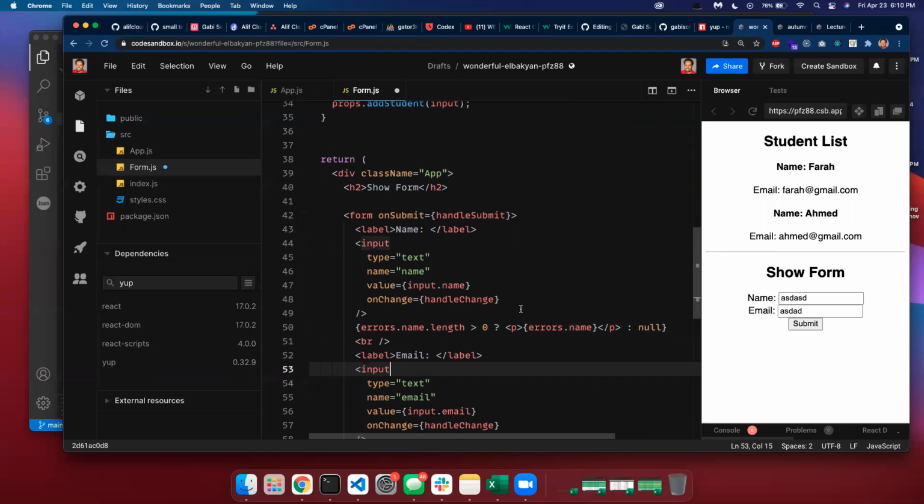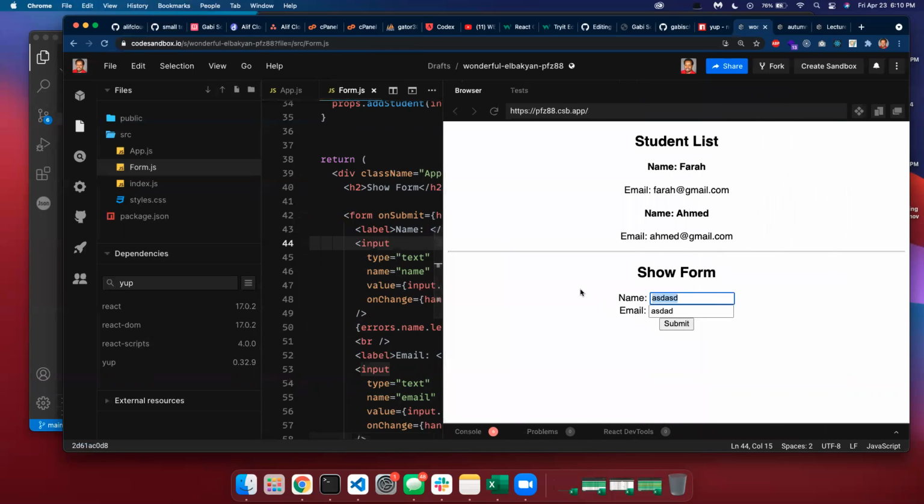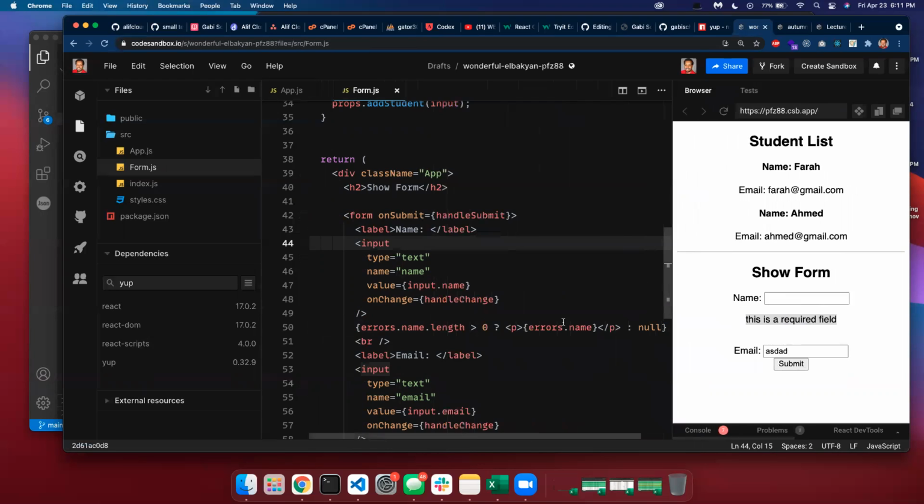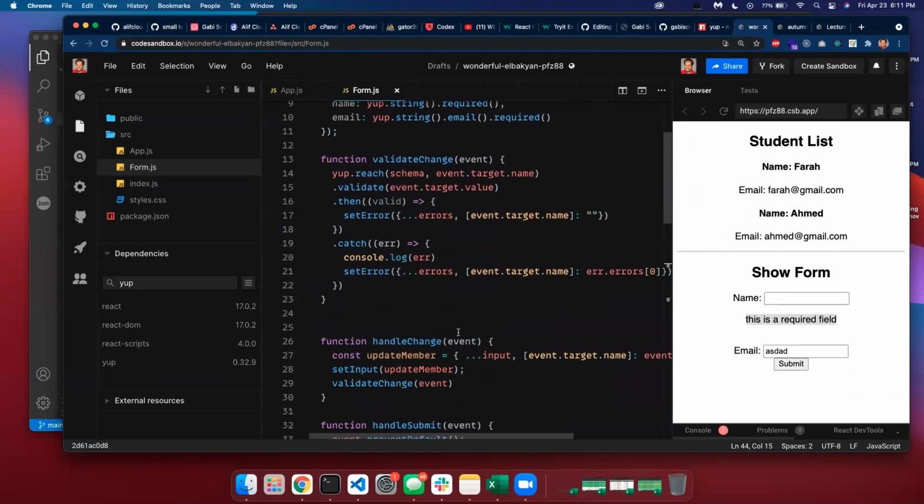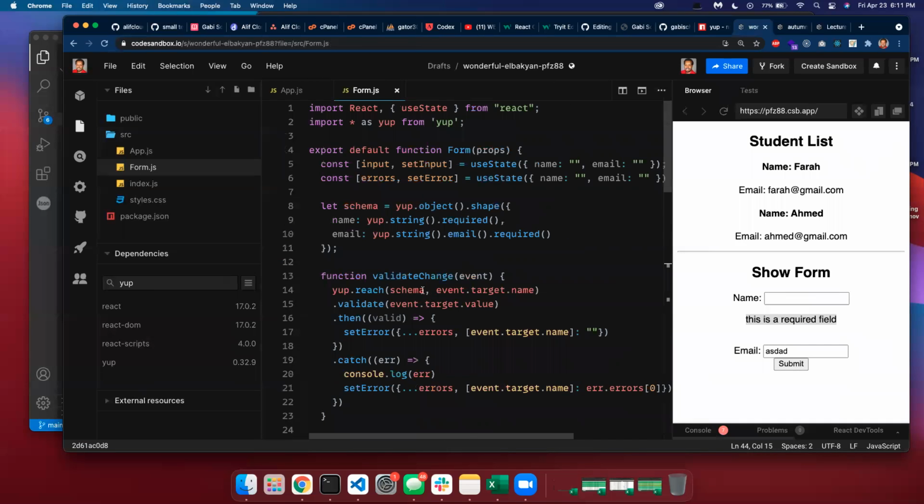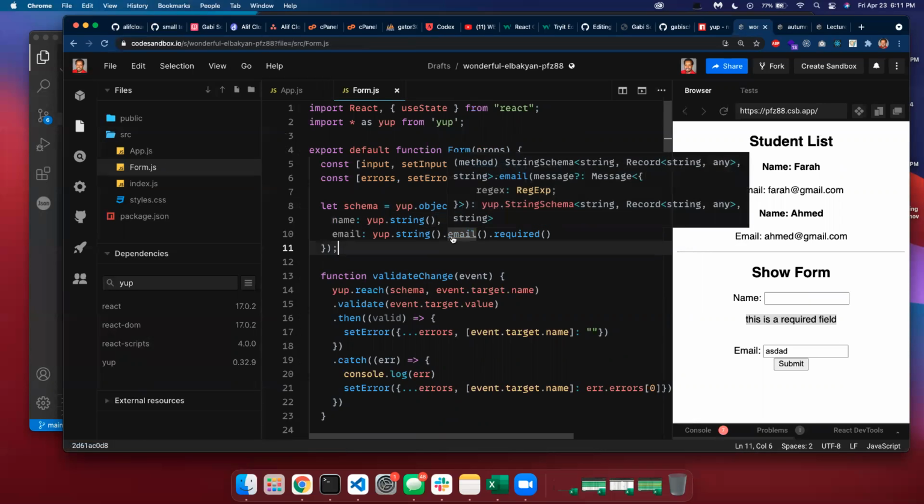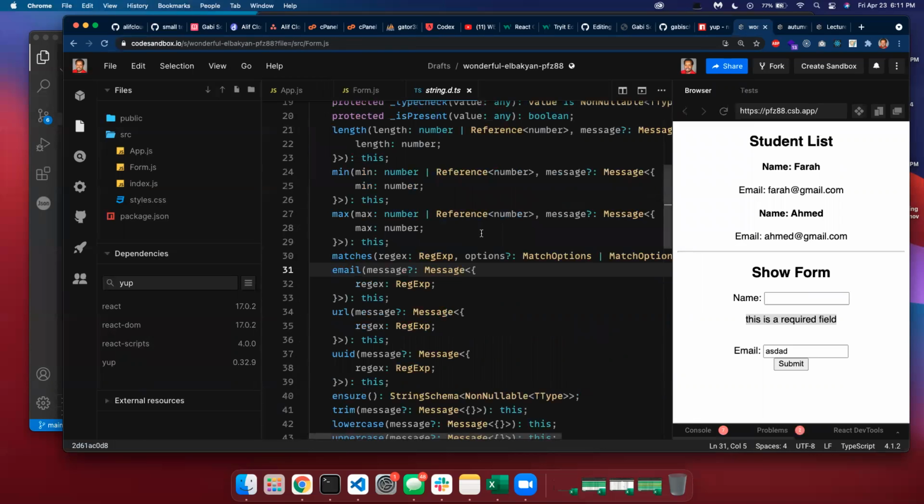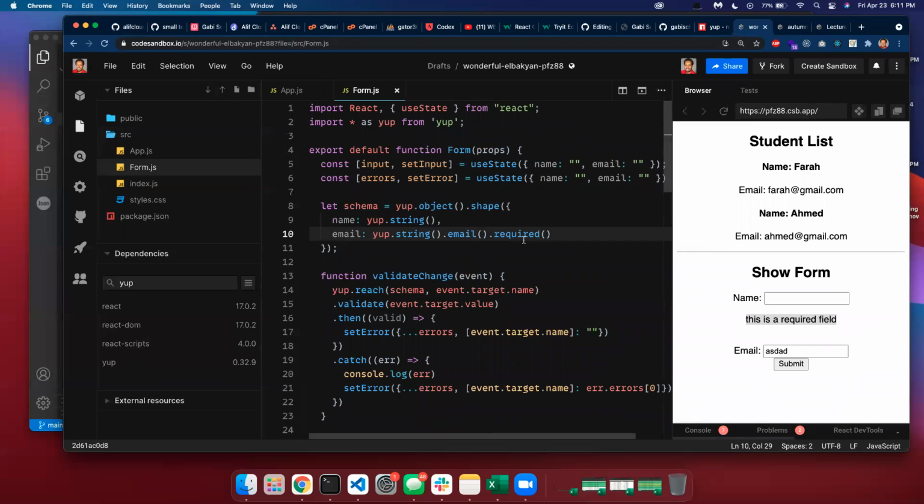So now if we save this and we try to work with this, and we don't put anything here, try to skip, it's going to tell us this is a required field. The reason for that is because we made it required inside the schema. If you go back to the schema, we made it required here. We could also put the length. Sorry, I don't know where this came from.